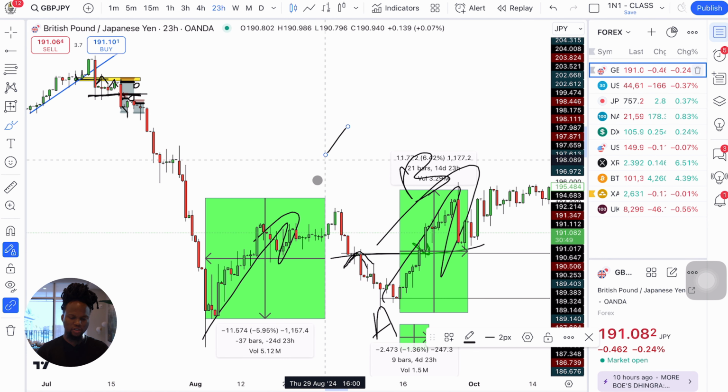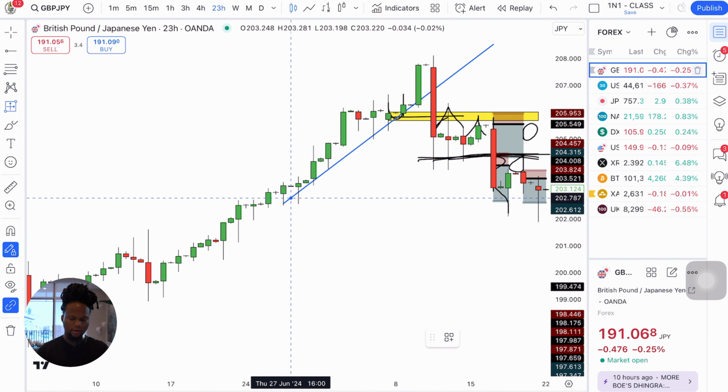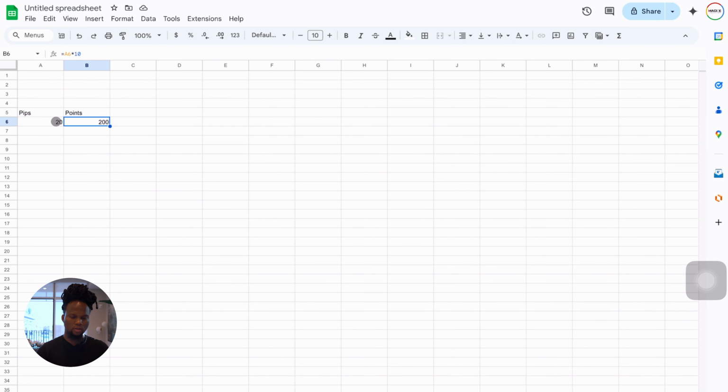So if I'm trading GBP JPY, and I say I have, from here to here, 339.1 pips, it would be 3,391 points, right? Now, the next thing I want to do is, because we're actually building the formulas together, these are some notes that I did from the in-person class, showing my students how to actually calculate this.